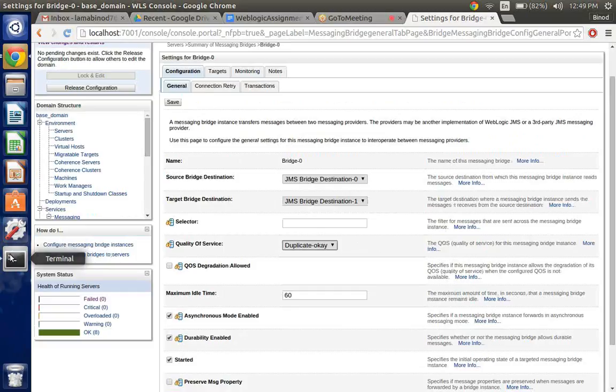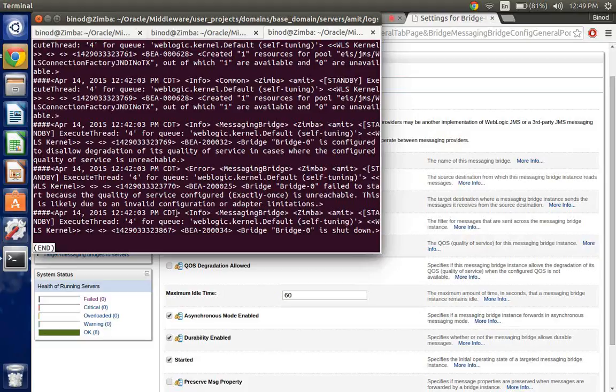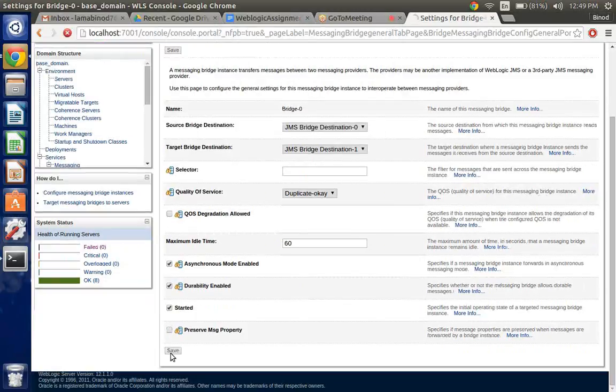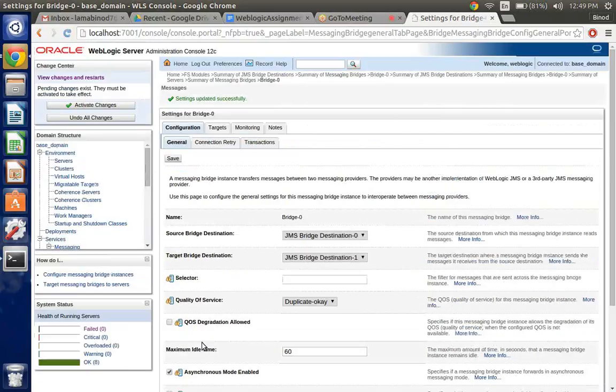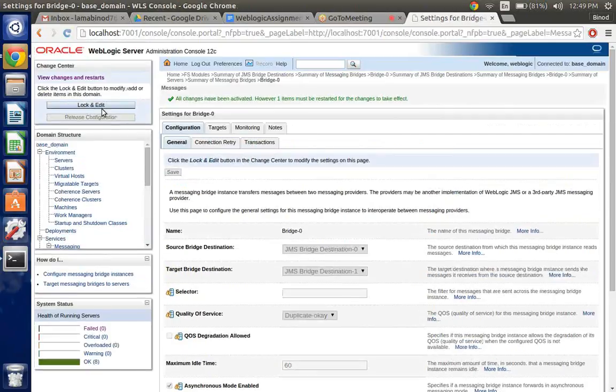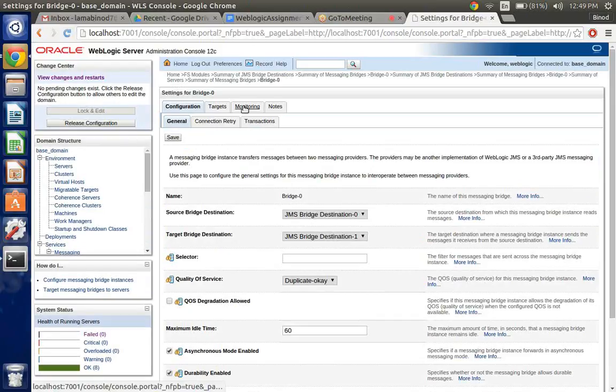Something else too, right? Is it invalid configuration or adapter limitation? Yeah, we will see that. Just now activate the changes. Let's save the change. Okay. Yeah, just see what it is.